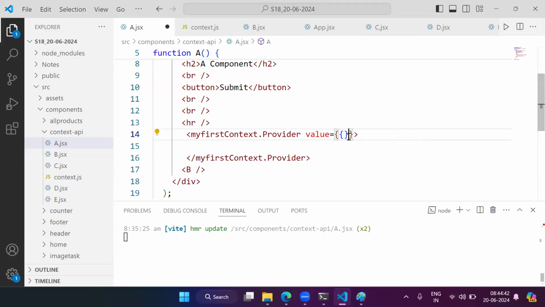So this is our first example. I directly want to store some number here, so I'm passing 100. I'm hard coding my data here. Now what happens? This 100 will go and be stored inside this context.